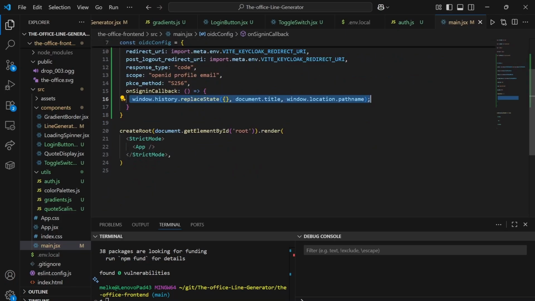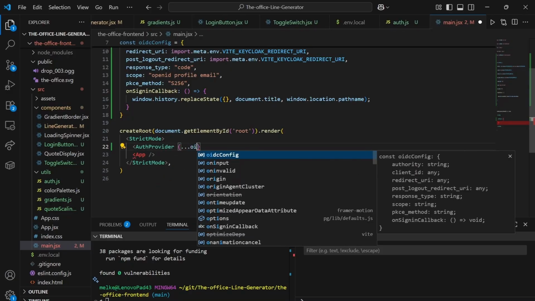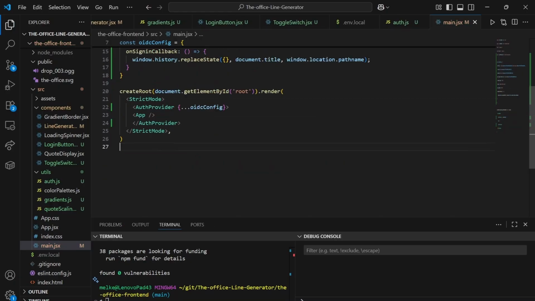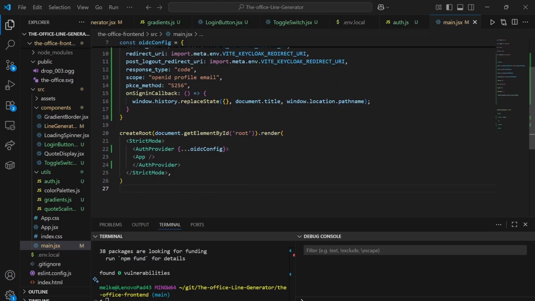And now the only thing we really need to do down here is that we need to surround our app with this AuthProvider, and then the auth config like this. And we're going to wrap this around our app to be able to store the authentication information. So like this, and now our entry point is also done.